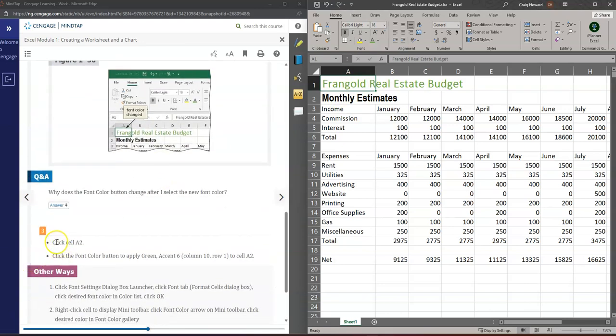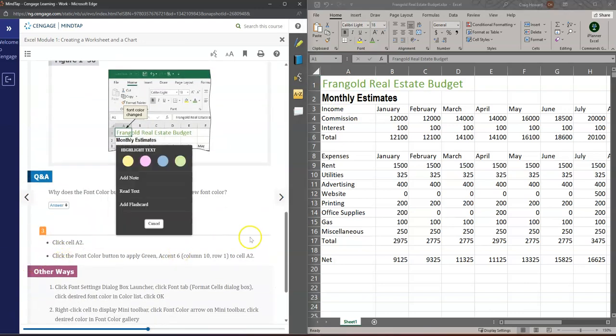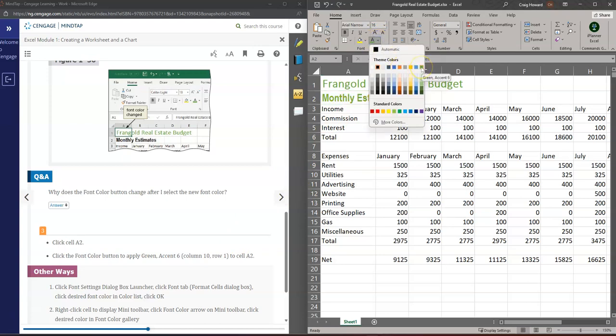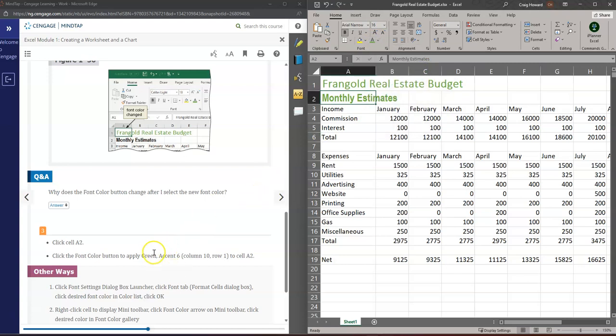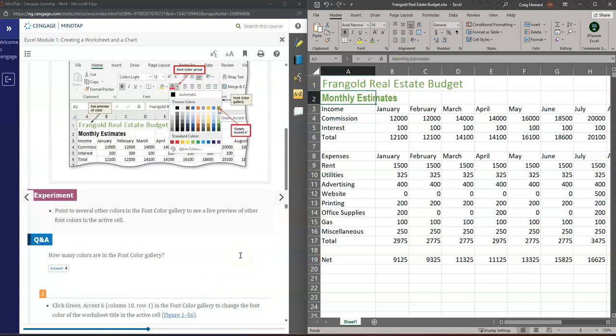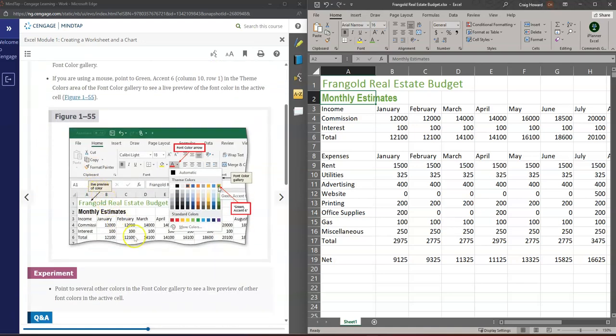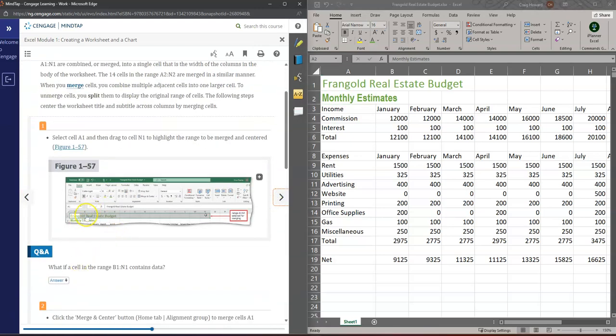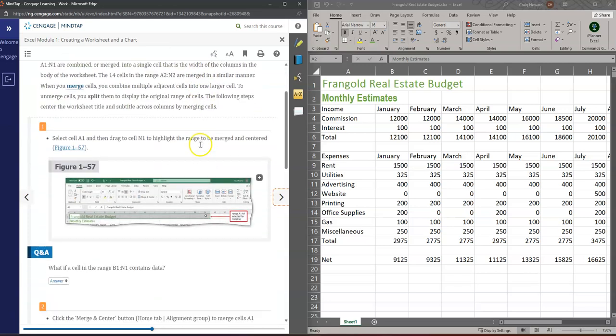And then also, do not miss this. Click A2. And it wants that one to also be green. Click the font color button to apply green accent 6 to cell A2. So right here, since we already have our green accent 6, you can click here and just verify that green accent 6 is selected. So green accent 6 in cell A2 and cell A1. Alright, moving on. So now we look just like that. Perfect.